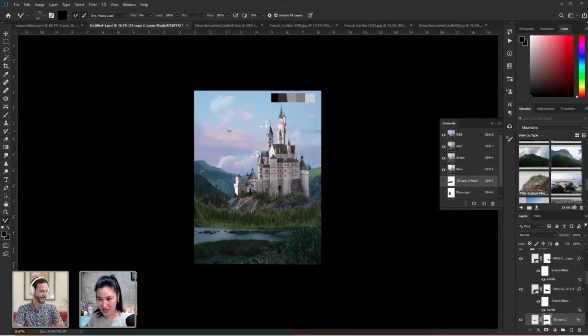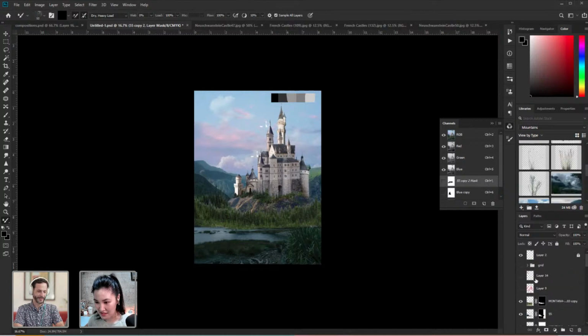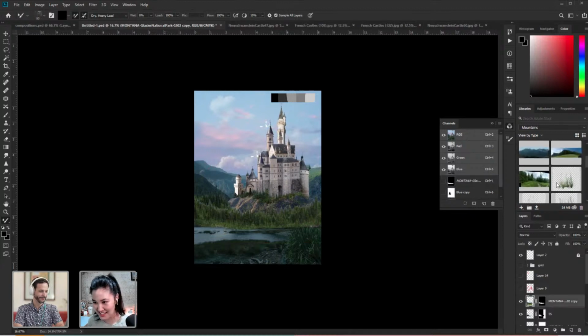So that's the foreground. Let's add something real quick. Nice. Bruce is excited to see what you're going to use for the foreground. Okay, so I have these pre-cut grasses.